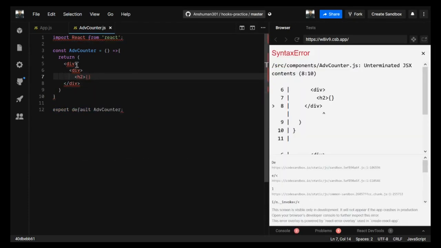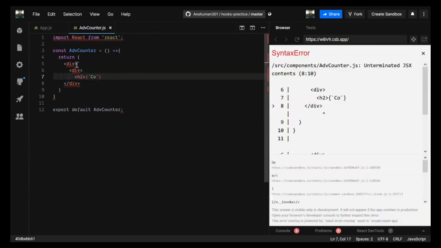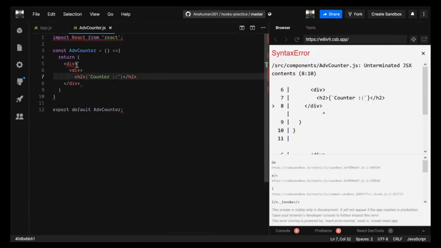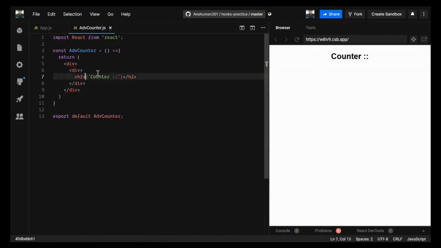Inside these curly braces we're gonna write some JavaScript code, a JavaScript expression, and basically we're gonna use string interpolation, right? Now in here, dollar sign, we're gonna provide something, but we don't need it right now. We're gonna provide the state, right? So we have written this. Now in here, I'm just gonna close this div. Now we will get this counter, right?